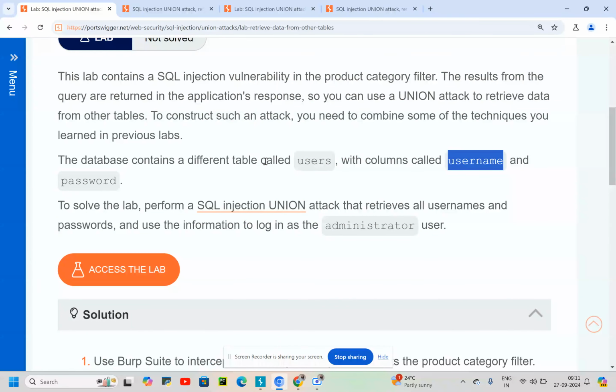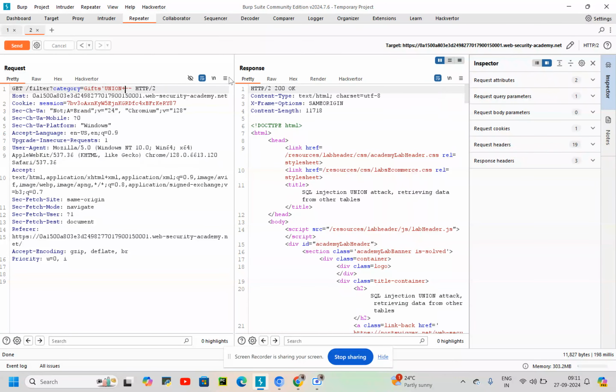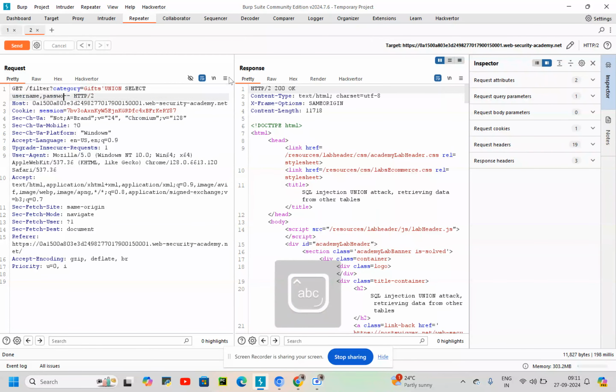Now, what do we want to do? The database contains a different table called users, right? So, for that, we'll be using from. I'll delete this entire thing. Union select username, comma, password from users.